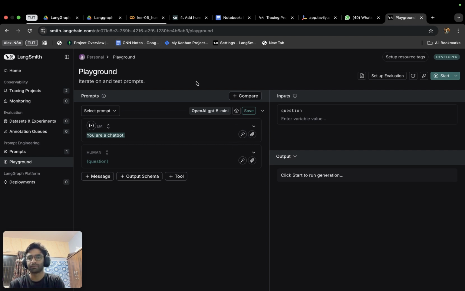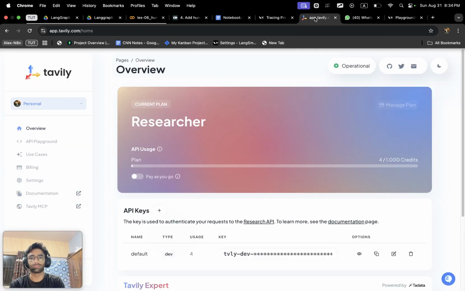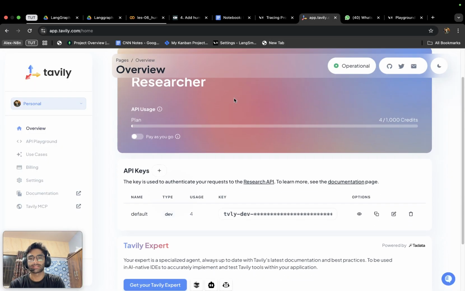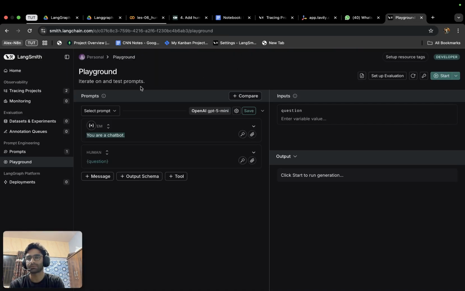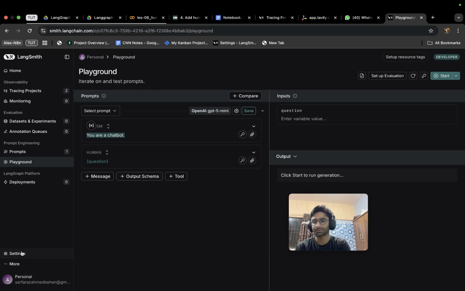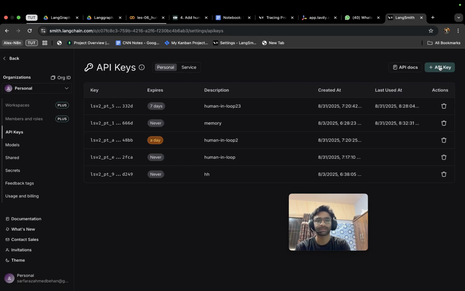You will be able to find these resources in the description of this tutorial, and Tavily is free. You can get your API key once you sign up there. LangGraph is also free, or LangSmith for you. You can just get your API key from settings. Whenever you come over here, you can just create your API key and utilize it.